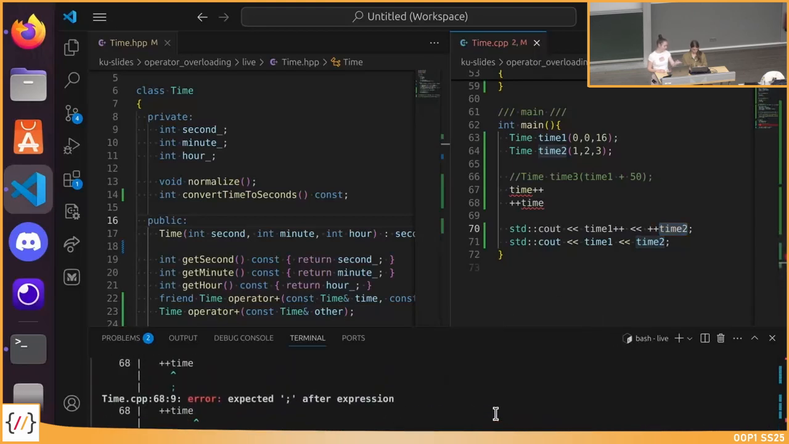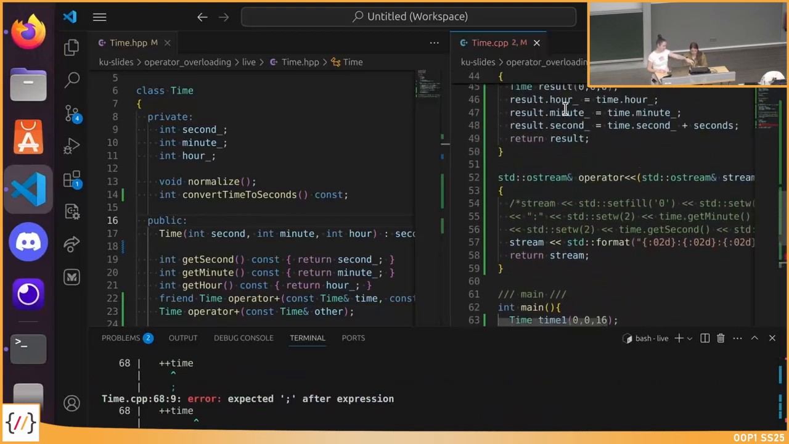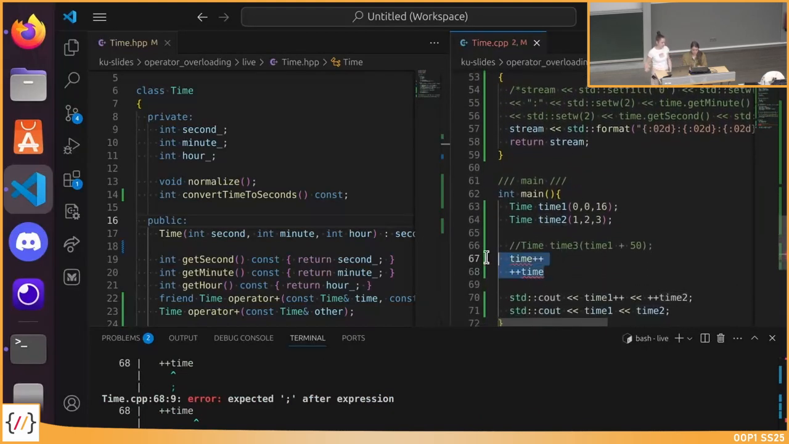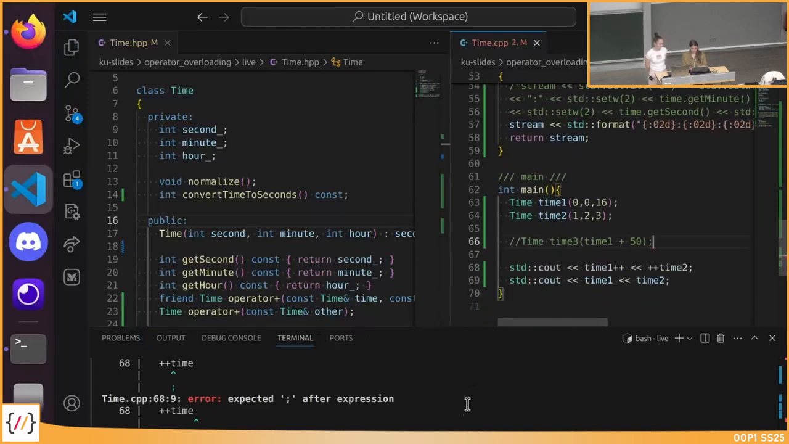Oh, I forgot something. Did I forget the semicolon? No, you still have the lines in the main that you wrote for an example. Oh, whoopsie, right. Forgot to remove those.